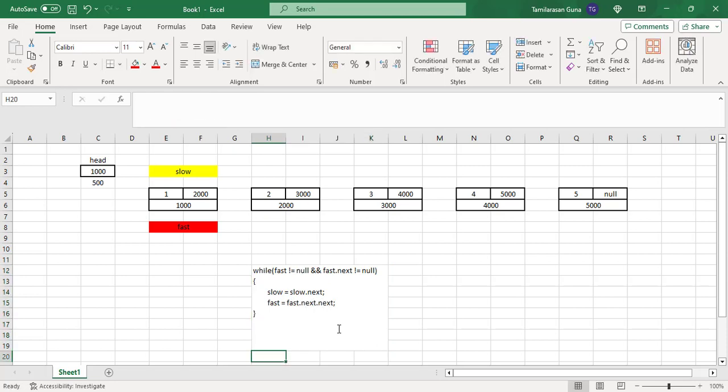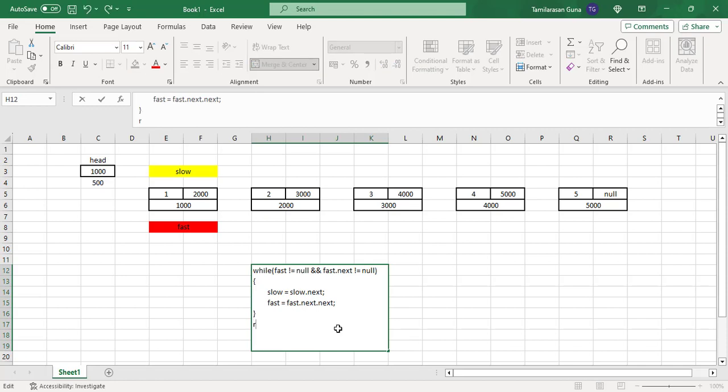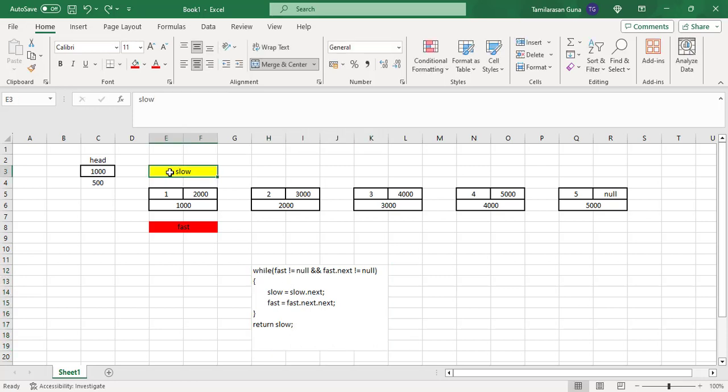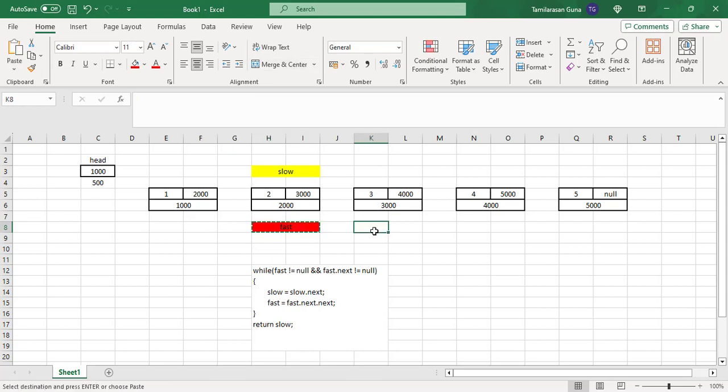Then after coming out of the loop, what should I do? I have to return slow. Wherever slow is pointing, that is the middle element of my linked list. Let's check. Fast not equal to null, yes, fast is not equal to null, that is 1000. Fast dot next is not equal to null, yes, that is 2000. The condition is true, so I'll go inside the loop. Slow has to be moved by 1 step, so it will point to 2000. Fast has to move by 2 steps, so first step 2000 and the second step 3000.